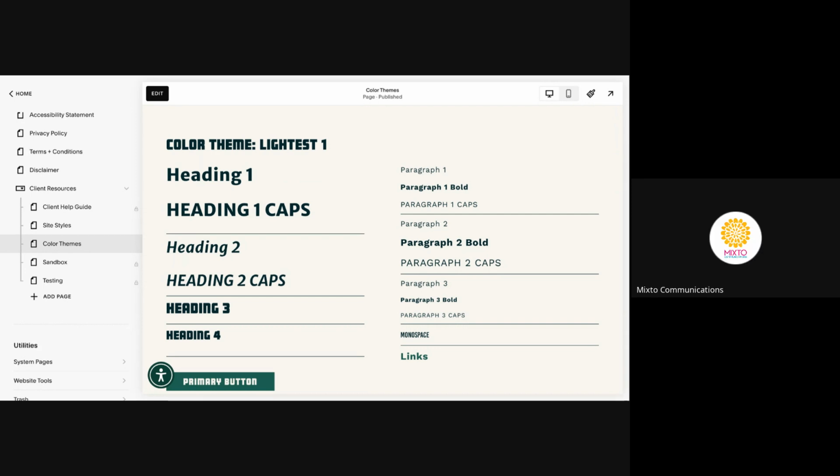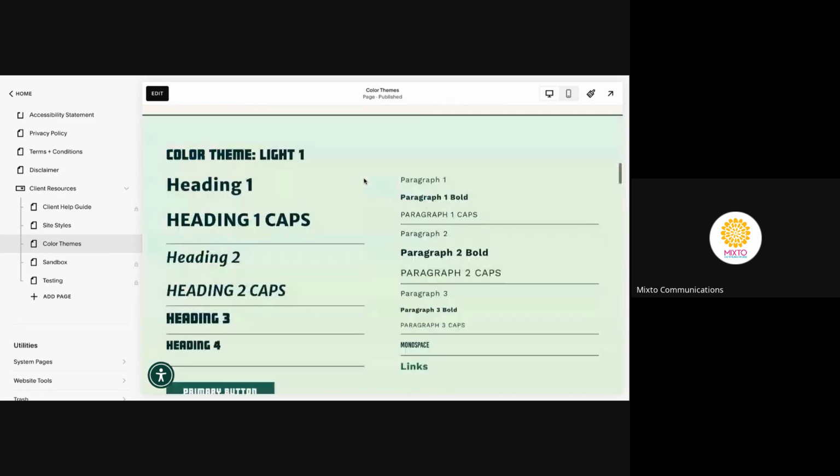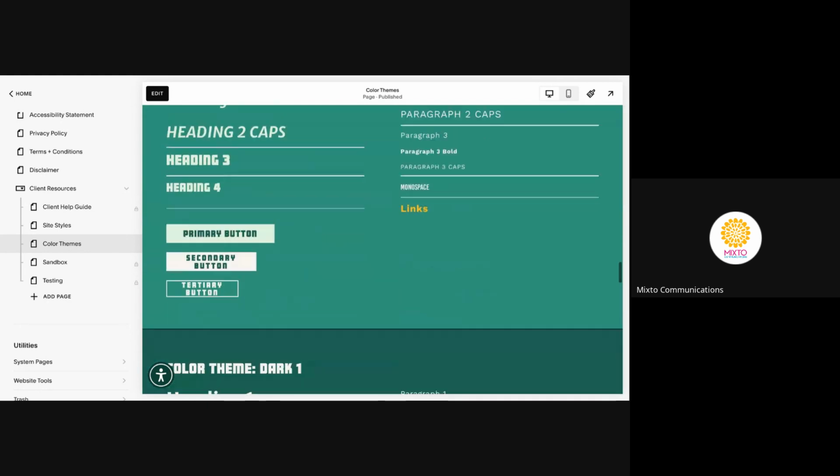Sure. I just want to run through this real quick. I'll skim through this real quick. So this is just your color themes, just so that you can see what they all look like.